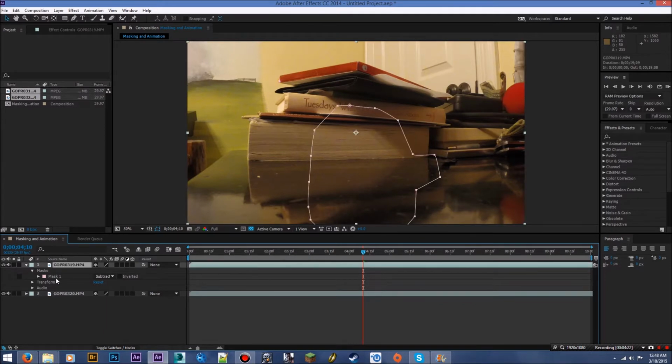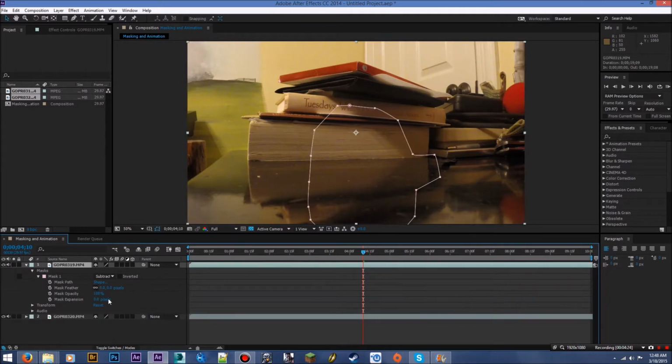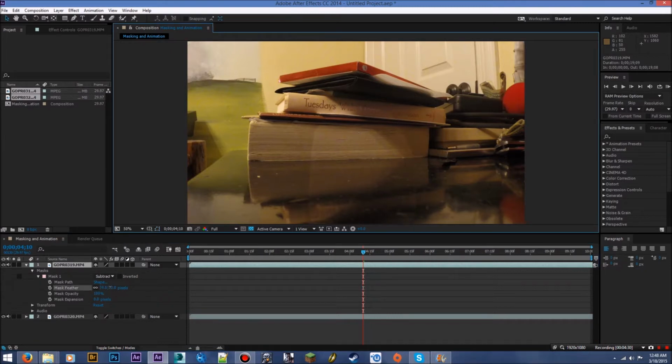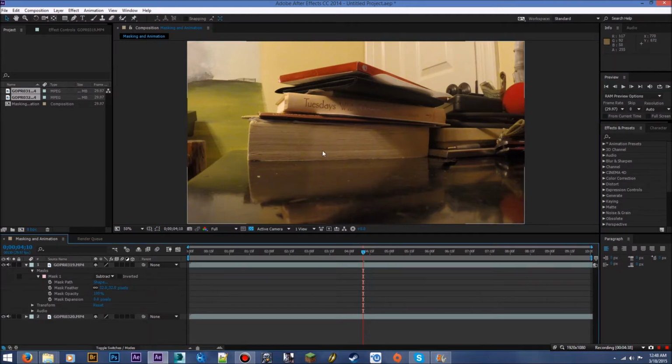We can do a few things. We can go ahead and feather this mask. Now feathering basically smoothens out the edge. I'm going to turn this off so I can see the edge, and we're just going to smooth that out. And you might be able to pass that as legit, but it still looks a little bit fake.